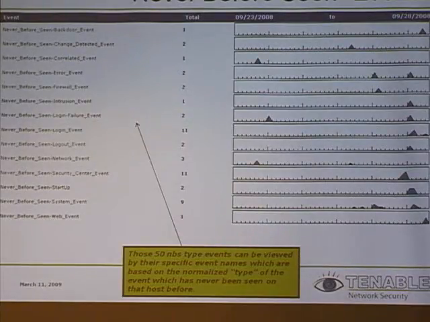So I don't care what IDS you have. I don't care what type of scanning you have. If there's a new process that's running that's never been run before, and you can't trace it or explain why, that's very useful. That's the kind of stuff we do. So does that make sense?